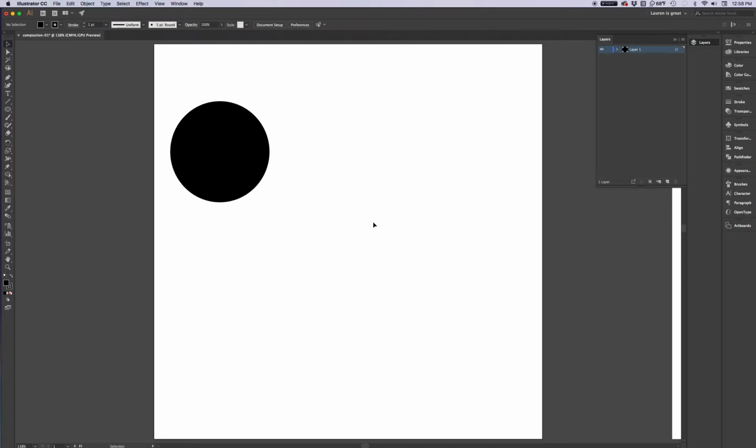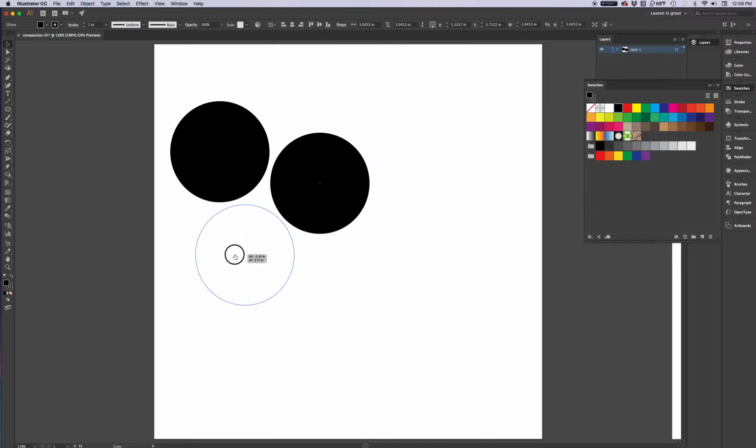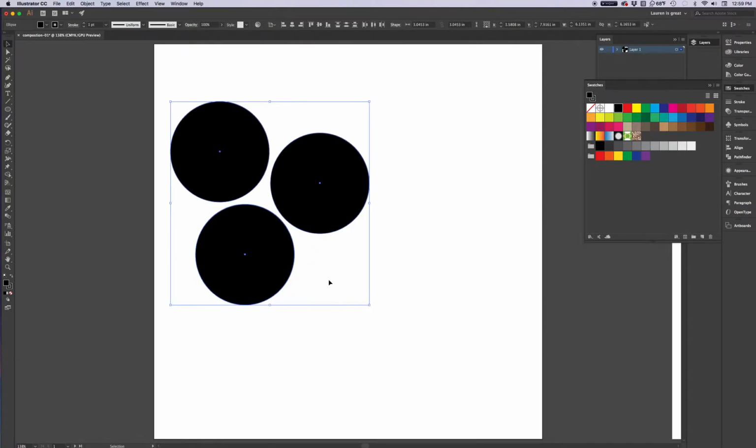Today I'm going to use Pattern Maker and some basic black dots to make interesting patterns that repeat themselves. There are different ways that I can make patterns. I can use the swatches panel and drag multiple objects into it. I'm just making duplicates of things using Option click and drag, select all, drag into the swatches panel.